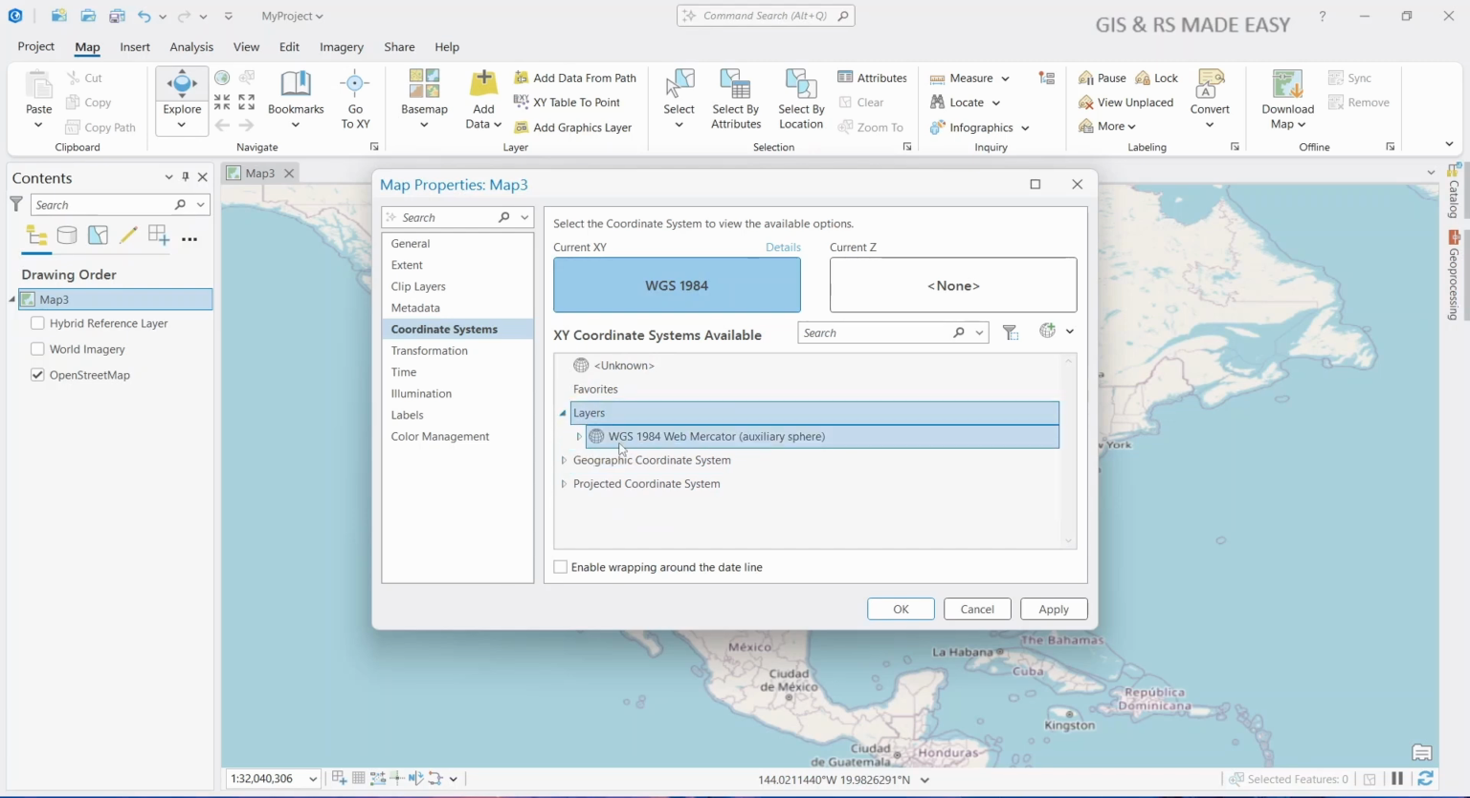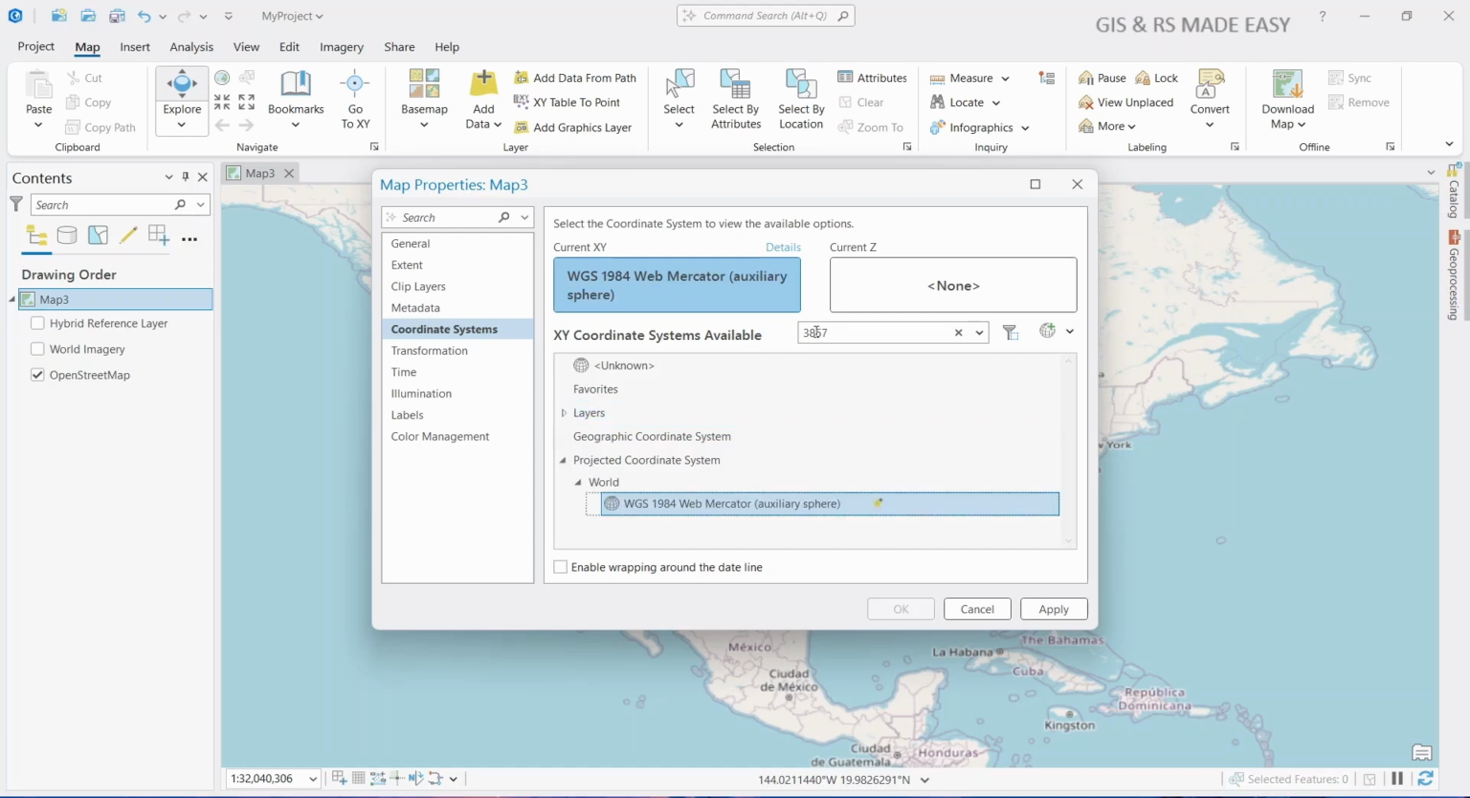You will find the layer coordinate systems, you will find the geographic coordinate system and projected coordinate system. You can also search here for any coordinate system. Suppose we want to convert our map into Web Mercator, then search with the EPSG code and we can find the coordinate system.